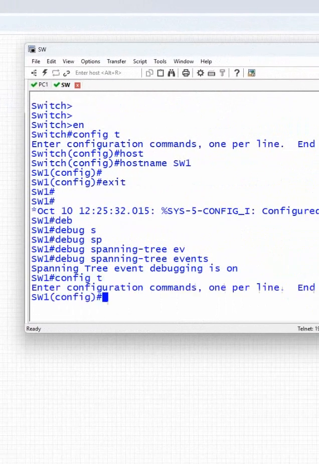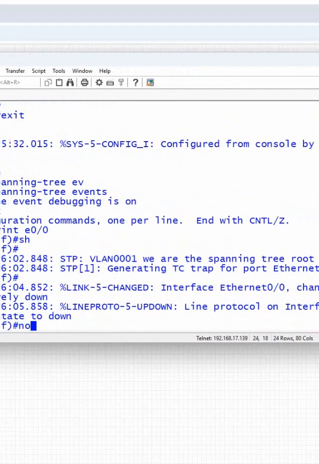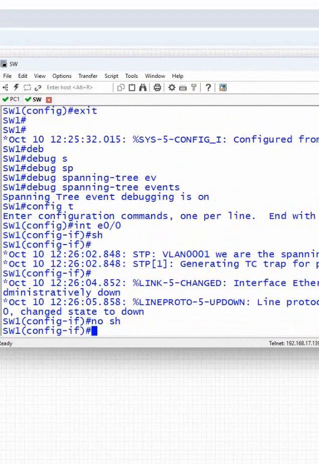So here I will go into global configuration mode. I will write interface E0/0. Then I will write shut and wait for some time. Then I will write no shut. And now when we write the no shut, we need to check.